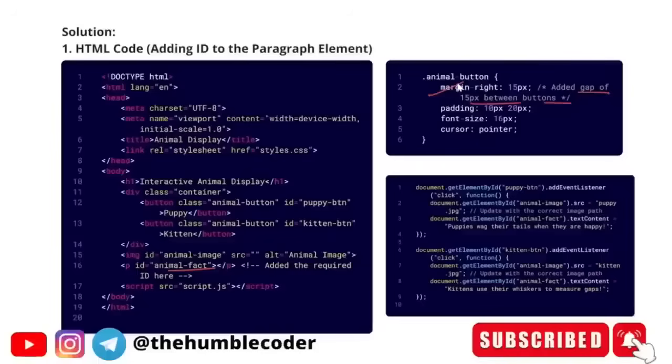Basically when the puppy button is clicked, the image should update to the puppy image, and the fact should update to the puppy fact. And when we click on the kitten button, the image should update to the kitten picture, and the fact should update to one related to the kitten. So basically this is how you have to write it.